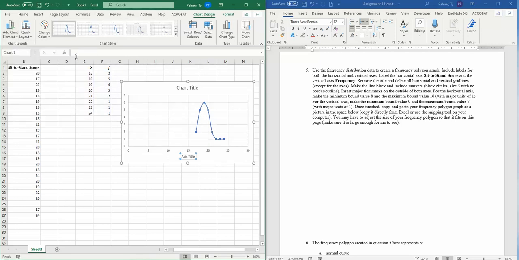Click on primary horizontal. Notice how a title has been created here. Now obviously we need to change that title to be specific to what we're showing here in this graph. And it says specifically here, label the horizontal axis sit to stand score. Okay, so that's what that horizontal axis is showing here. That's the sit to stand score. So let's put a label there. Let's put an axis to indicate that. So I'm going to type in sit to stand score here for my horizontal axis.